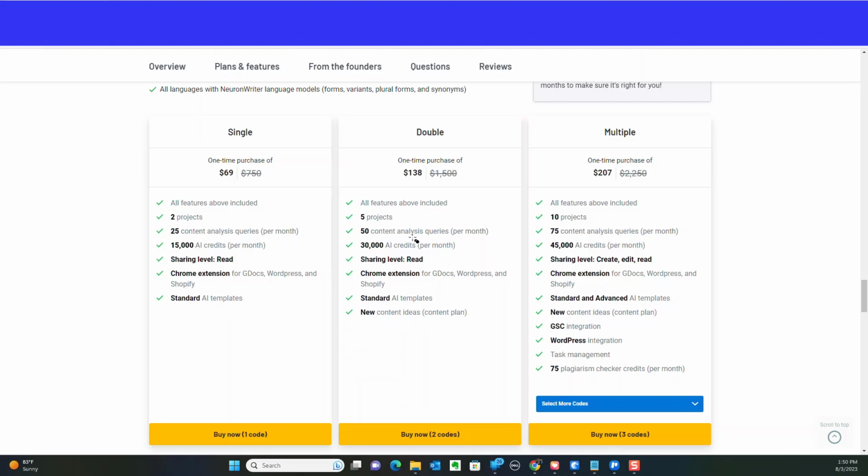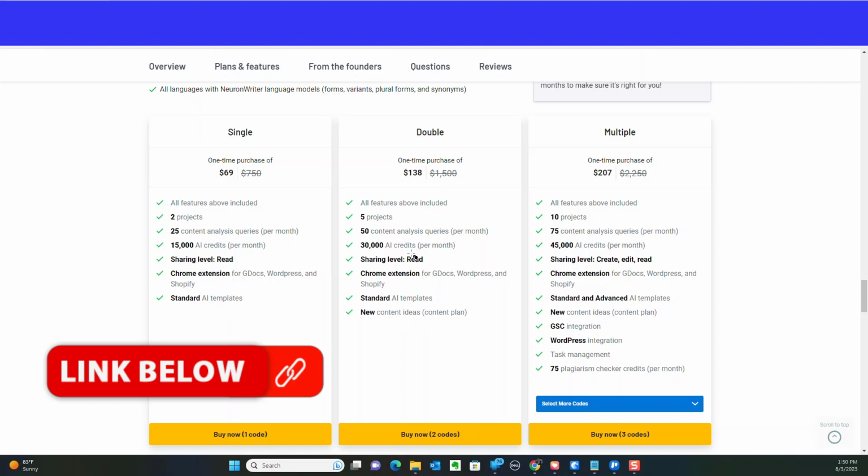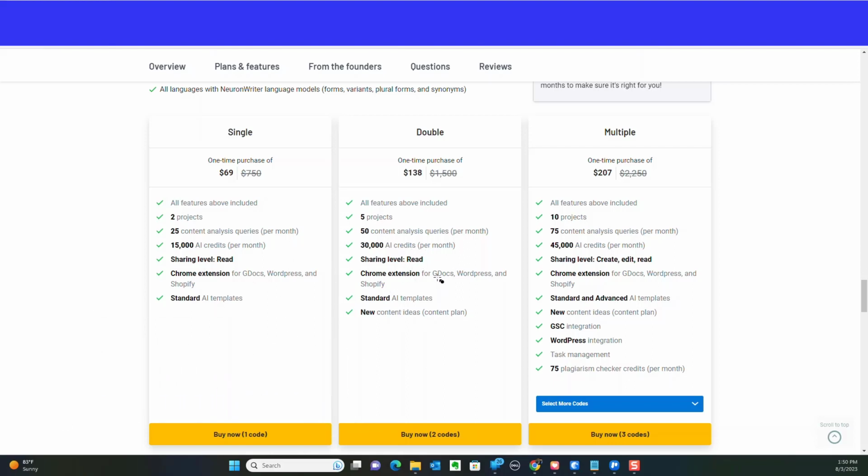You're going to get 50 content analysis queries each month, 30,000 AI credits. You're going to be able to get the read level as well, the Chrome extension. You're going to get the standard AI templates. But here's where it gets interesting, because now you're going to be able to come up with new content ideas, and it's going to give you that with the double stacking of this as well.